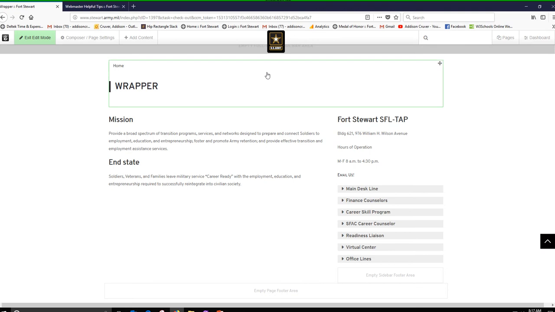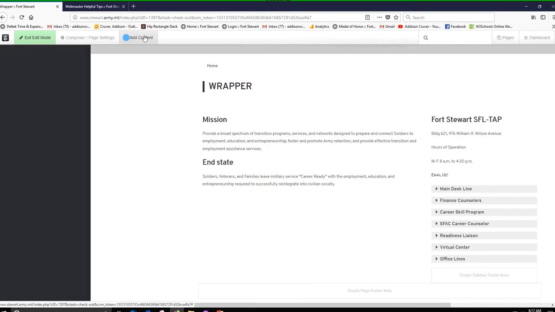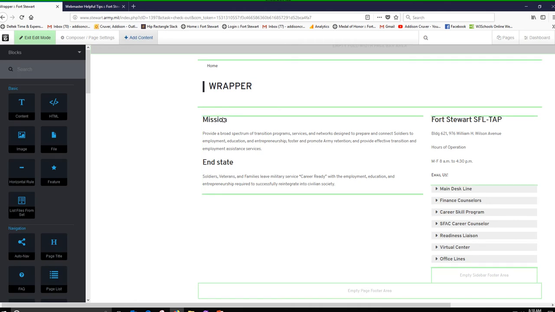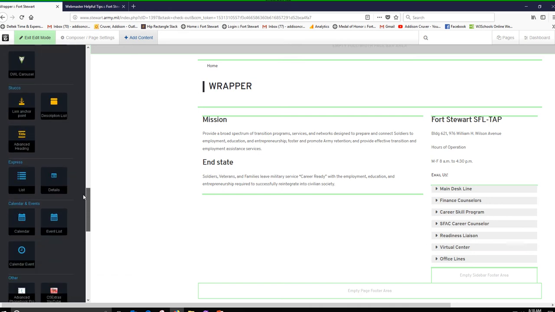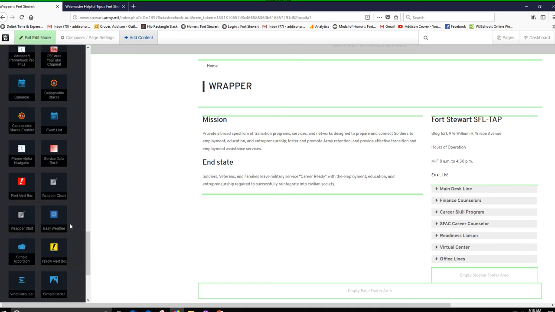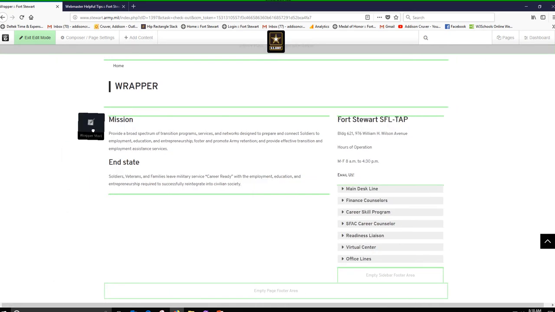Now I've got a couple of things that I've copied from the SFL TAP page. So that's what we're going to wrap first. We're going to start with the tan box. So I'm going to wrap this text in a tan box. And also these two titles are header 2. So I'm going to go to add content. I'm going to scroll all the way down. And you guys see this wrapper start and wrapper close. So first I'm going to go with wrapper start.